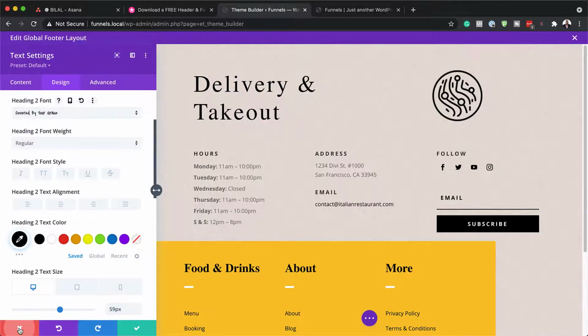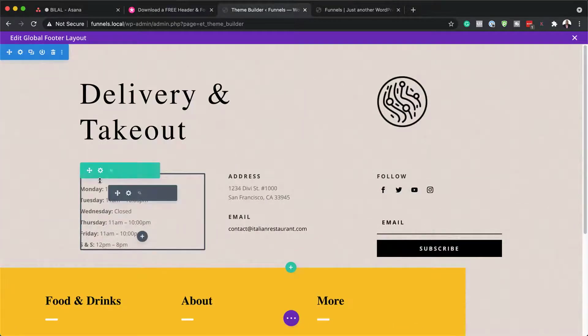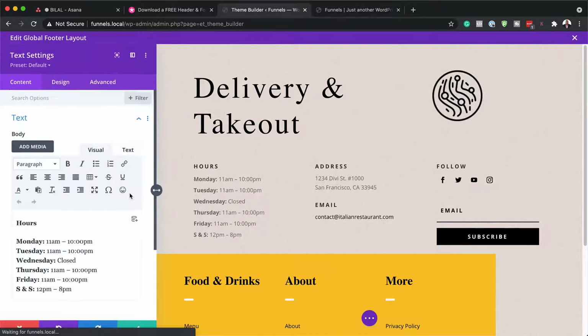Okay. So that's how you change that text. Over here, we have our opening hours. So let's go ahead and make some changes to this. This is just a text module. If I highlight this, you can see this is set to heading 4.